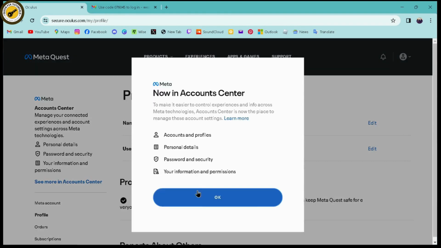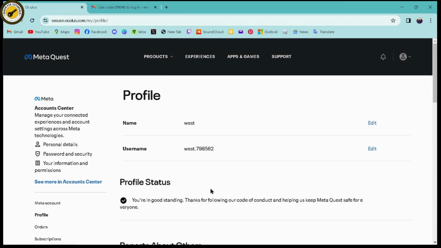Now you've been logged into your account. Click on OK and that's it. That's how you create your account or create your profile.